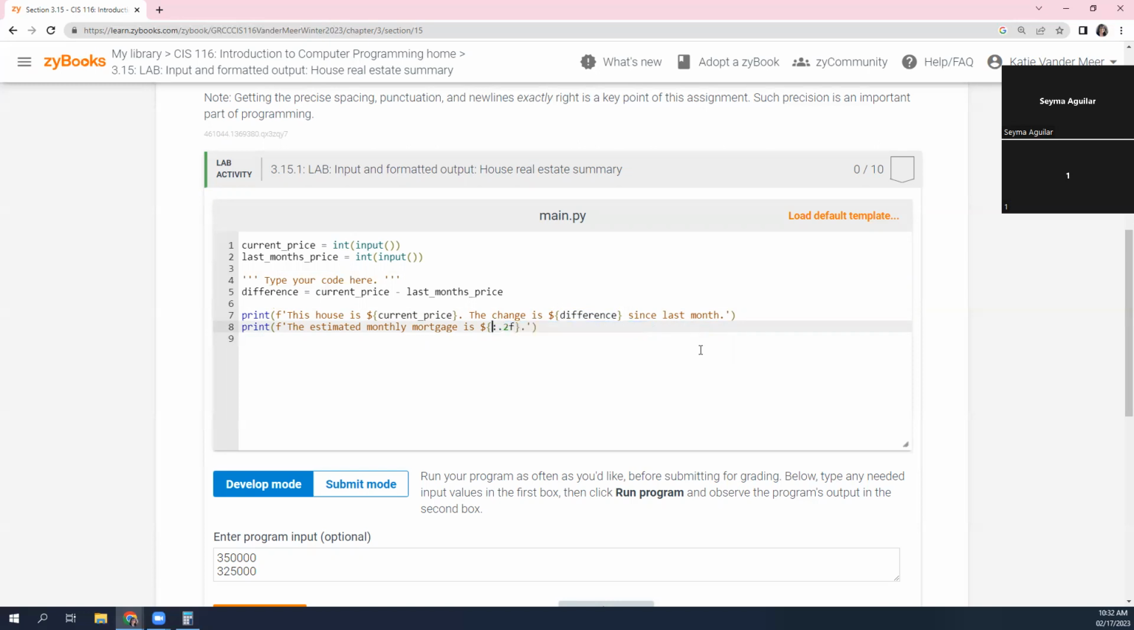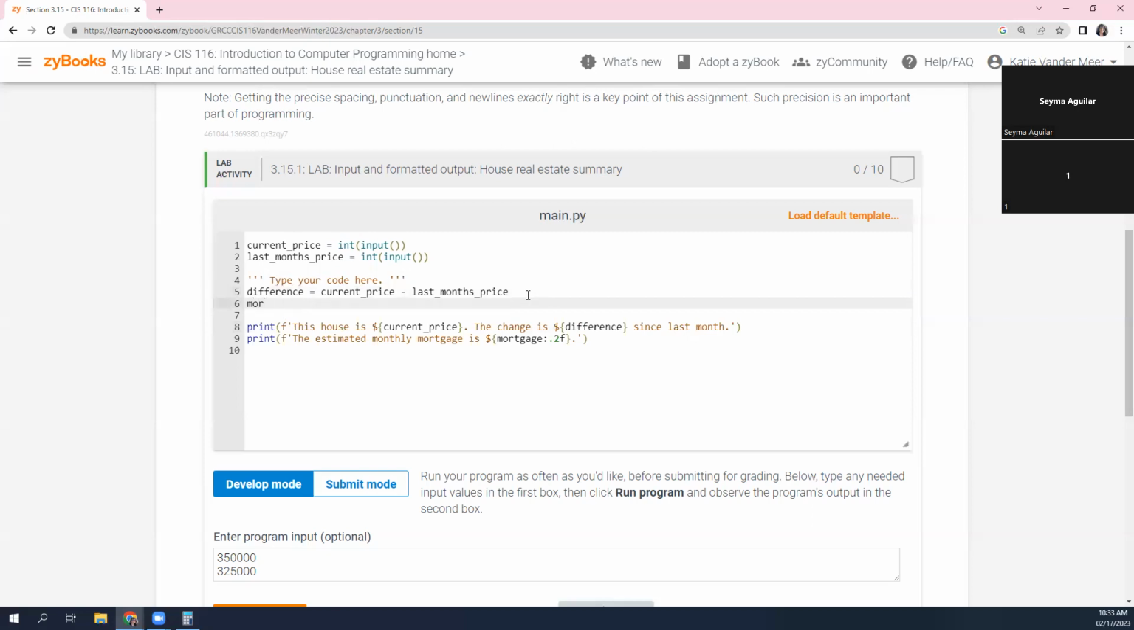So I'm going to take the formula out of the print statement. I'm just going to copy it, Control X that, and say this is my mortgage. I'll just call it mortgage. Under the difference, I'm going to calculate the mortgage as equal to what they told me to make it: the current price times 0.051 divided by 12. That's the price for the year, divided by 12 months. And now my print statement is just real clear. I print out current price, I print out the difference, and I print out the mortgage.